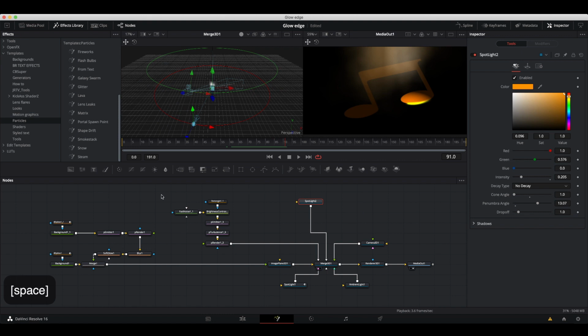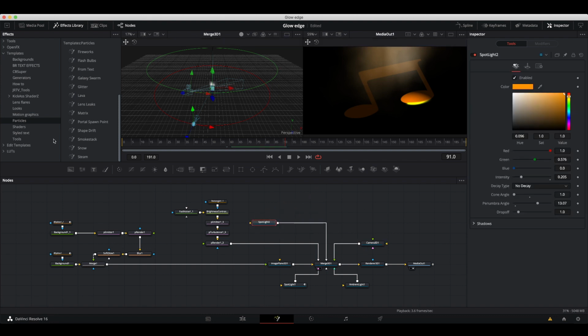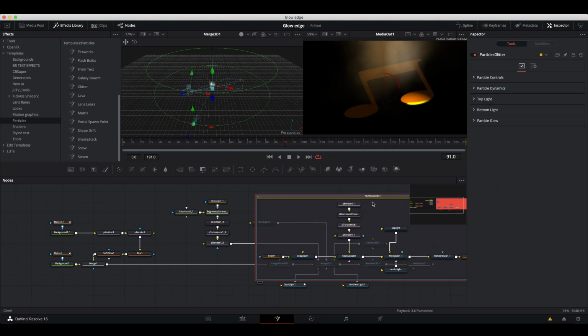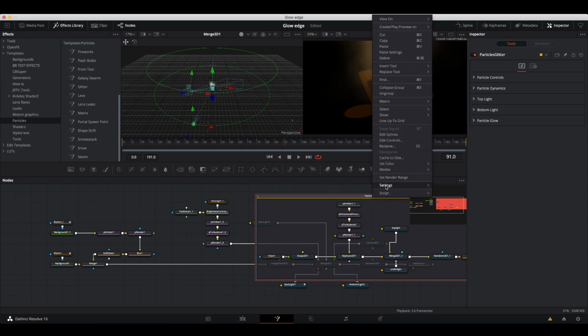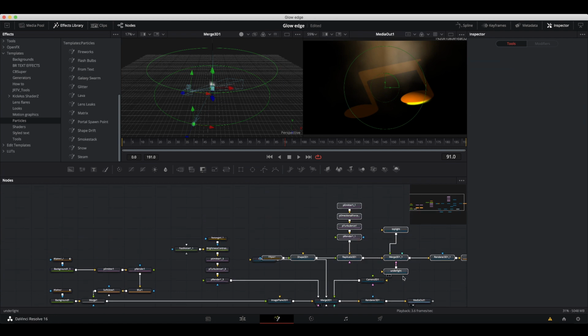So I'm going to add in one more particle system, and this time we're going to pick glitter. So drag your glitter preset into your node graph. It's a group, so double click it to open it, right click on the title and click ungroup, just so that you can work with it a bit easier.